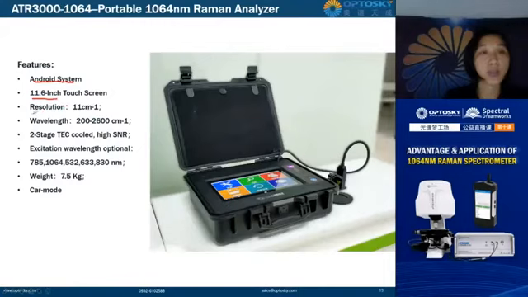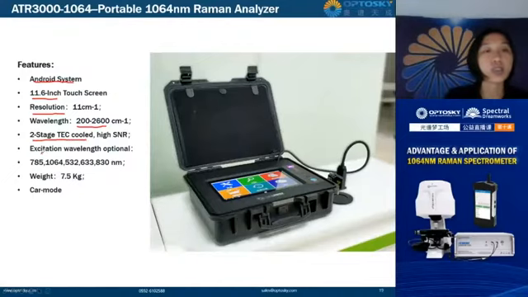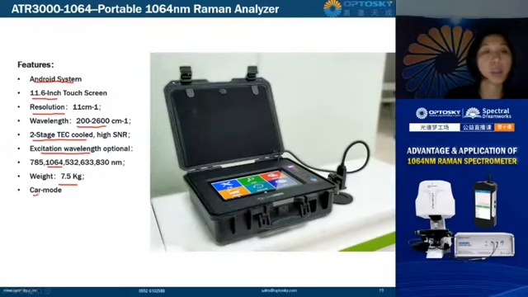And also we have a bigger screen, 11.6-inch touch screen, and the resolution is 11 centimeters, and the wavelength range is 200 to 2600 centimeters. It has a two-stage TEC cooler, and the excitation wavelength is optional. We also have 1064 here, and it weighs only about 7 kilograms, and you can bring it with your car. It's very popular, especially in China, sold quite a lot.